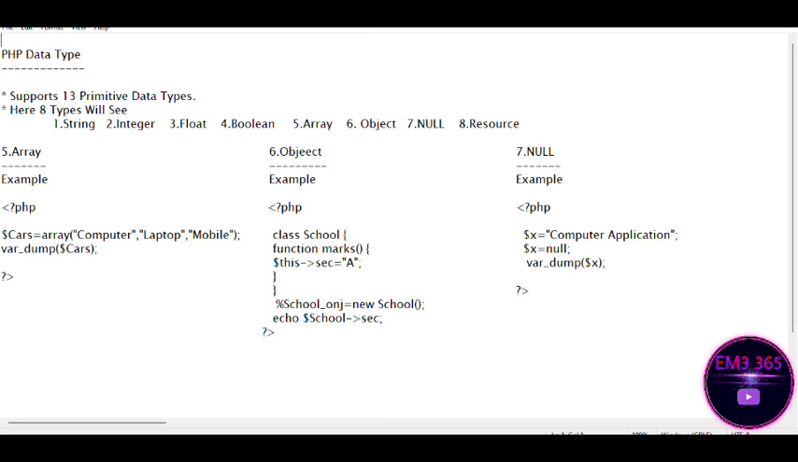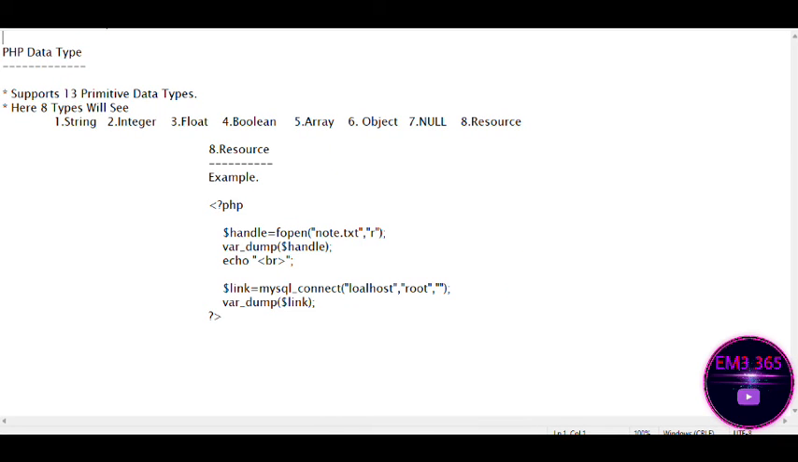Now they are checking by using the var_dump predefined function. So var_dump of the x variable. Now it will give the output null because null contains no value. The first line, the x value is Computer Application. Second line, the x value is null. That is the output.